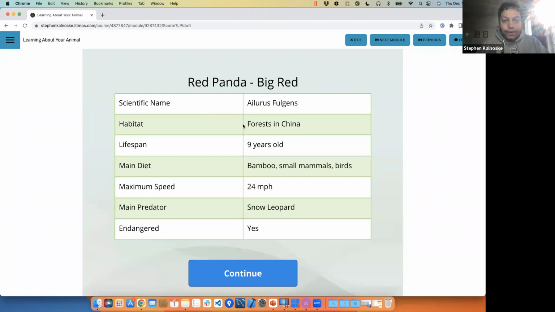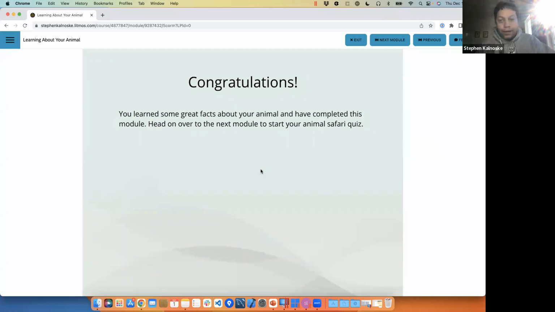And so it has a scientific name. Forest in China is its habitat. It lives about 9 years old. It eats bamboo, small mammals, and birds. Its maximum speed is about 24 miles an hour. Its main predator is a snow leopard, also a really cool animal. And I assume snow leopards go faster than 24 miles an hour. And it is endangered. And so that is it. You learned about the red panda. We all love microlearning, don't we?